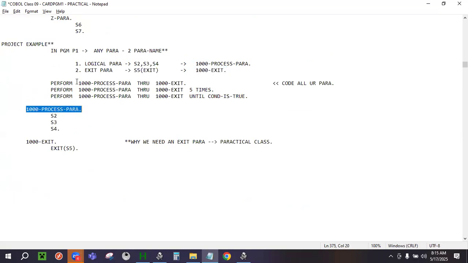All your logical paragraphs should be called through exit, guys, so that in any paragraph, if you find a logic that doesn't need another part or you want to skip it, you'll be using the go-to statement to call those exit fellows. The reason why you are writing this exit paragraph is to go and exit the logic, guys.